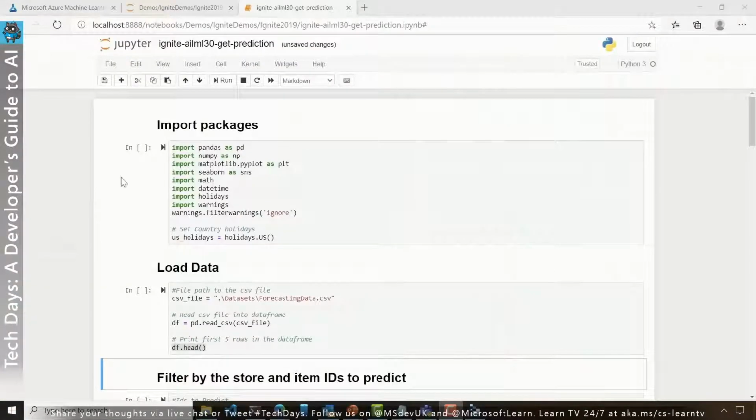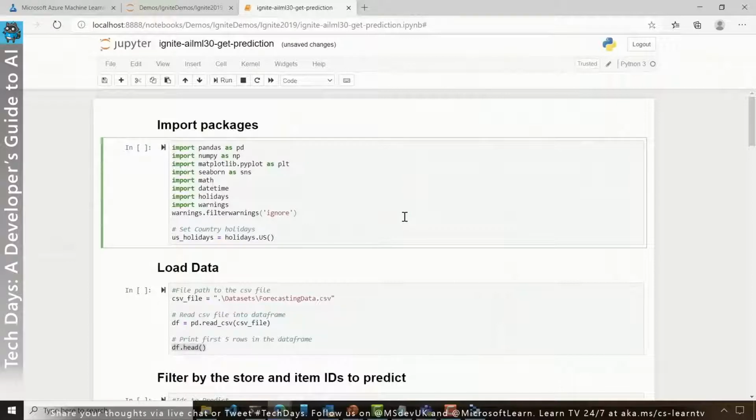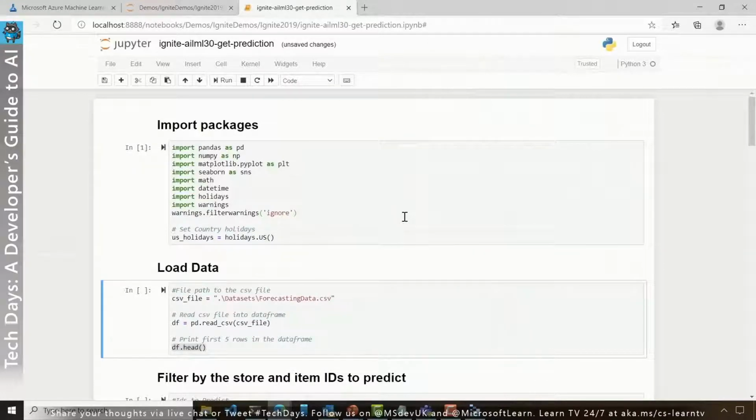So here's my Jupyter notebook where I'm going to do some of my pre-processing of my data and then post those future dates to the API we just created to see what that result is. So with Jupyter notebooks, it's a fantastic tool that a lot of data scientists use to build models.